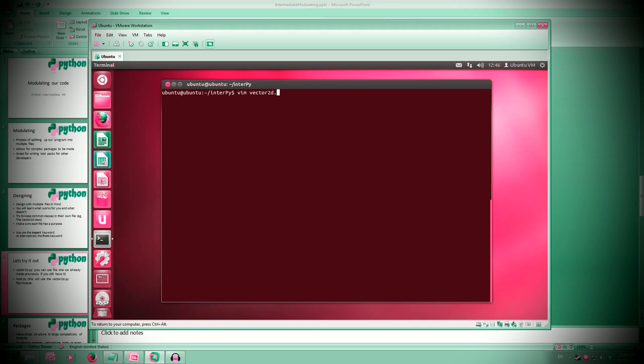So I'll create my vector2d.py. And I'm just going to make a simple vector2d class. So class vector2d. And it will have an initialization. Oops, I need to def that. Def init. So it's going to take itself, an x and a y. And self.x equals x. And self.y equals y. And that's the vector2d base skeleton done.